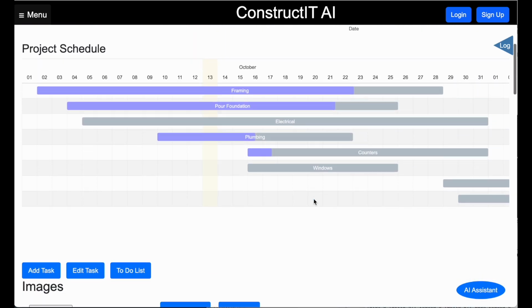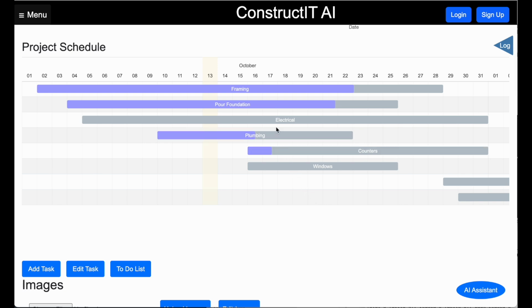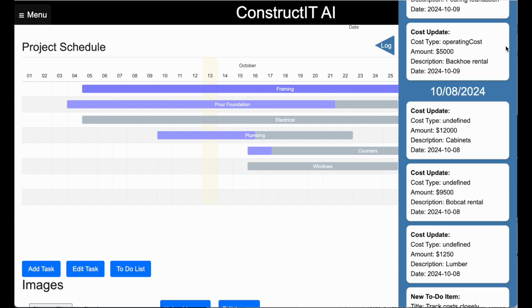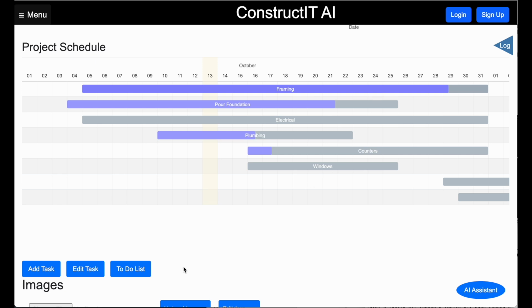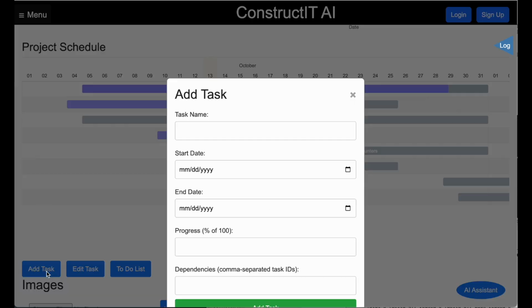This is the project schedule, which is a Gantt chart that you can adjust by dragging and dropping items like the framing, and this is the progress of the frame task that you can adjust and make it more complete. And you can look in the logs and see that there is a progress update for framing at 90% now, and there is a task update for framing to update the end date and start date.